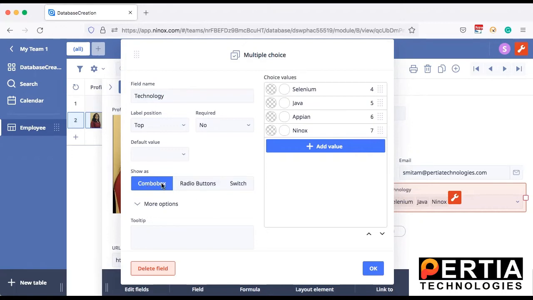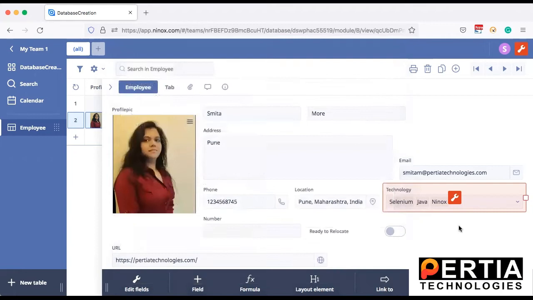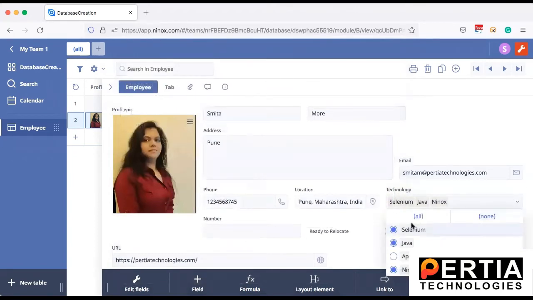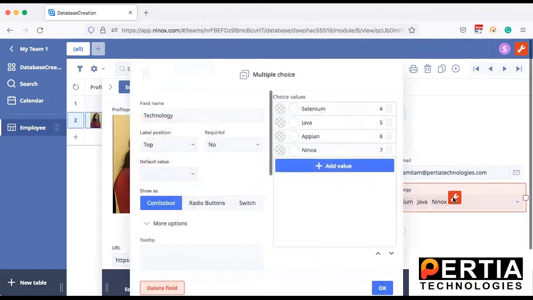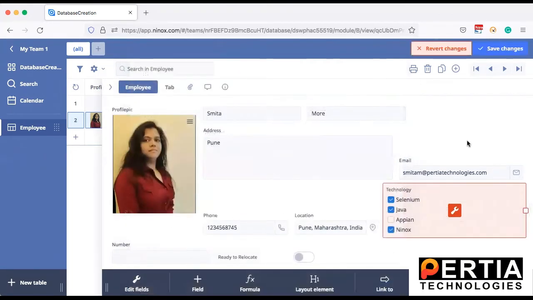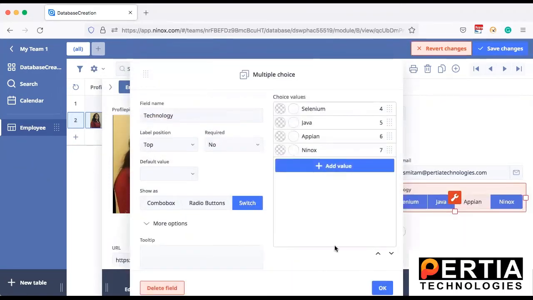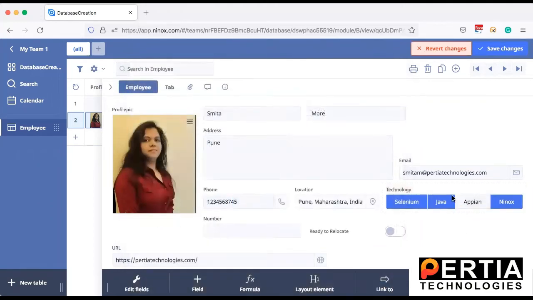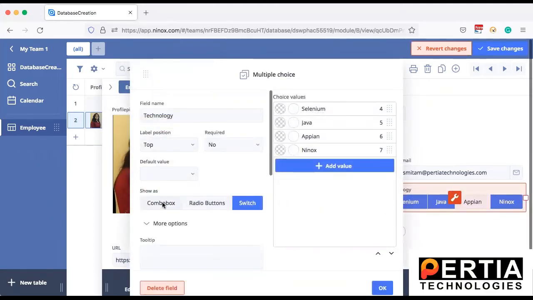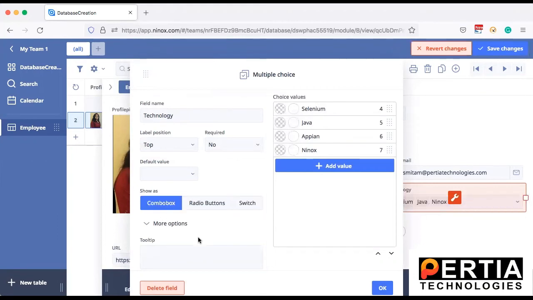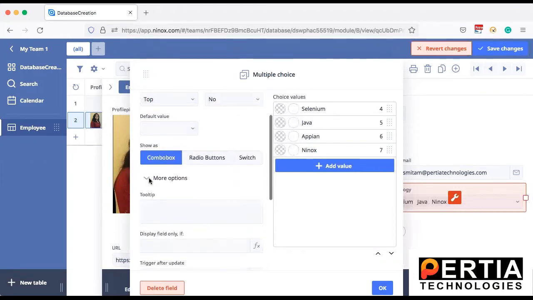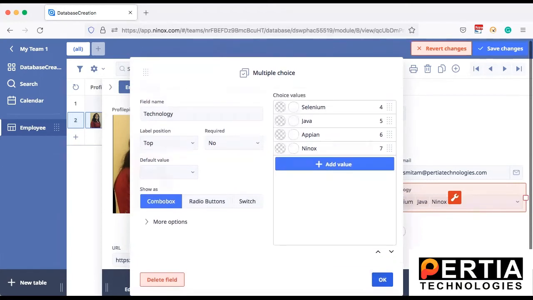So now since I have selected a combo box, I'm getting the options in form of a combo box, and this is a multiple choice, so I'm able to select multiple fields at one time. Okay, so there is also a way where you can actually select a single option. When I say radio button, it will be seen as the radio button. Okay, like these check boxes. When you say switch, you'll be able to see it in this fashion. Okay, most probably we need it as a combo, so I'm selecting it as a combo and say okay.